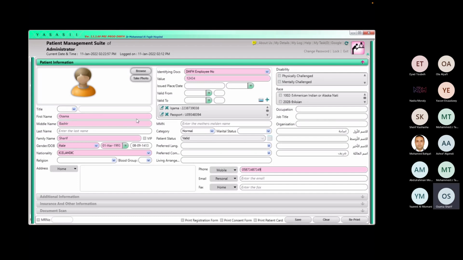Notice that there's an automatic Arabic translation of the name. You can see that Usama has been automatically translated. I do not know how to write Arabic, but still it got translated automatically because we have kept a dictionary and we have mentioned that Osama equals this Osama in Arabic, and so on.